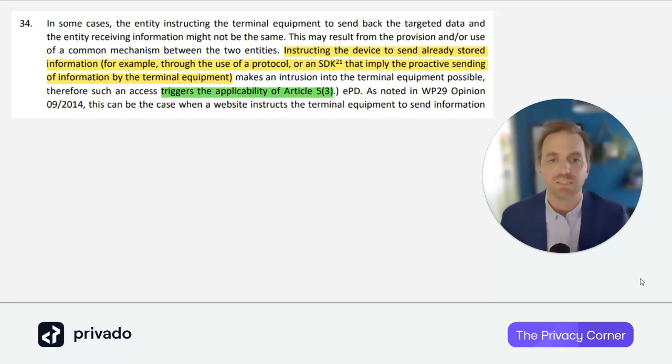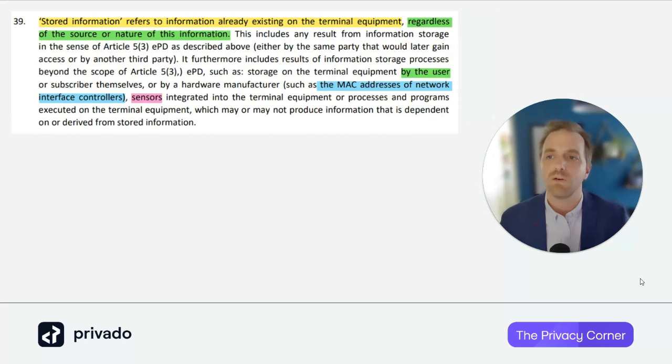So SDKs, be aware of them, whether you're using them or developing them. What they're doing does count as a way to access or store information on someone's device. Also, the nature of information is sufficiently broad that it doesn't matter about the source of the information.